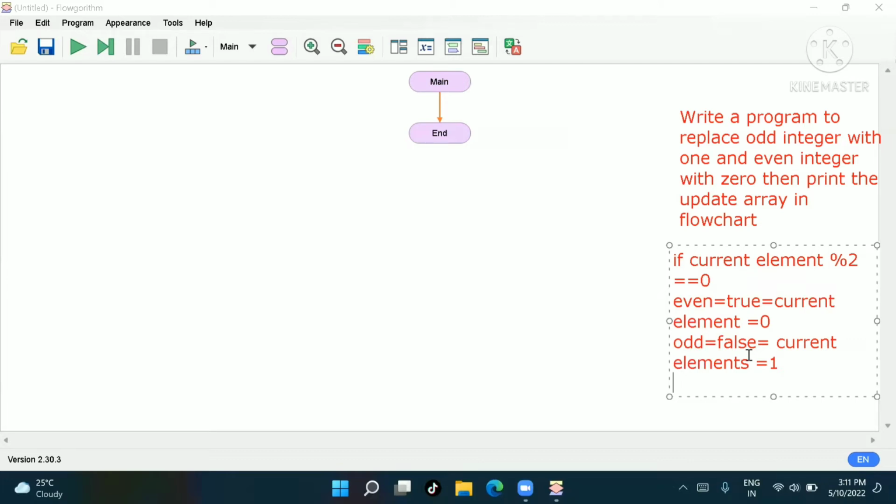Now the updated array will be our current element. The current element is A[i]. In my previous video I have told from time to time which one is our current element. The updated array will be the current element. Now let's see in the flowchart how to solve this problem.